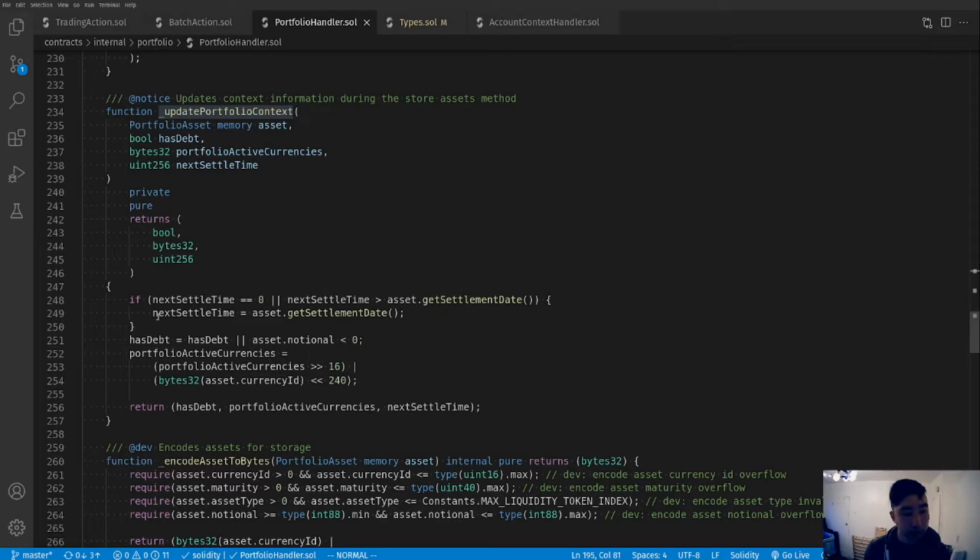So we have the next settlement time, and we'll use this to check when the portfolio should next be settled. That's a gas optimization, right? We don't want to do a full settlement action if we know that the end result is nothing will be settled. So we'll get the settlement date for each asset as we write to storage, and we'll make sure that we have the minimum value here.